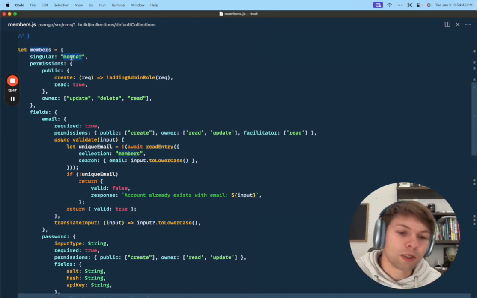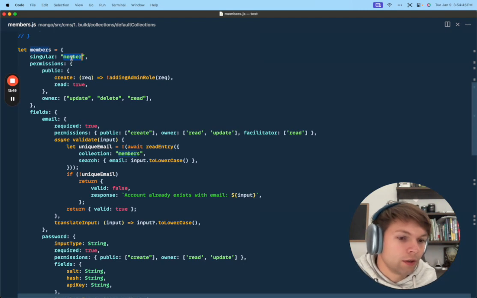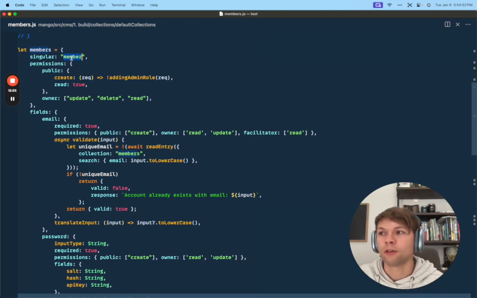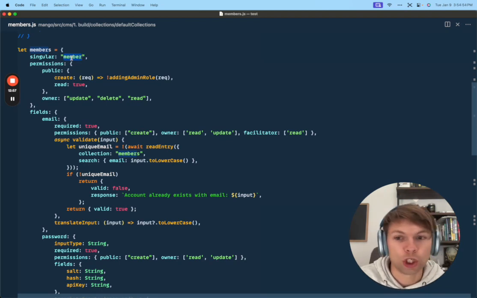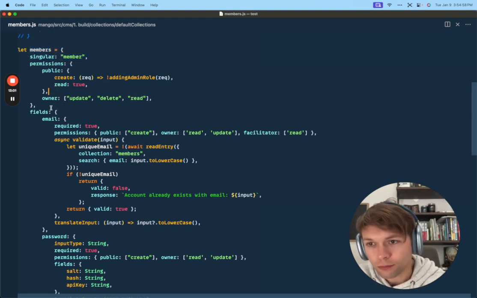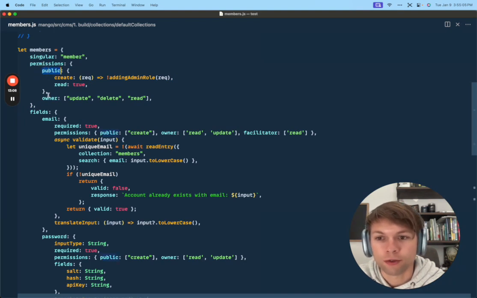You define singular because when you query, you could query for members or member to get a singular, and it's not always easy to convert singular and plural. For instance, people or person. So we define the singular in here. Permissions, okay? There's just lots of things you can configure through Mango. It handles a lot of this garbage for you.